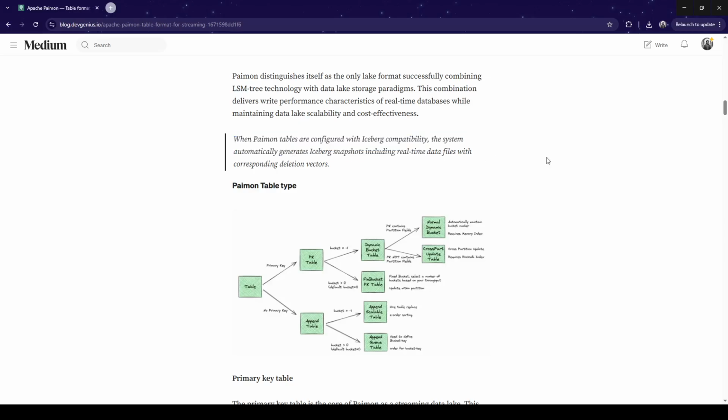When a Paimon table is configured with Iceberg compatibility, the system automatically generates the Iceberg snapshots, including the real-time data files with corresponding deletion vectors. And that's how we have offloading from Paimon table format to Iceberg table format, so that that data can also be consumed by other engines which are very much comfortable with Iceberg.